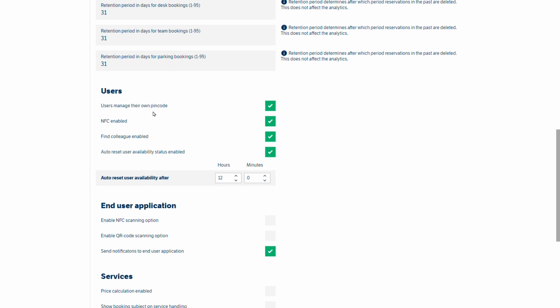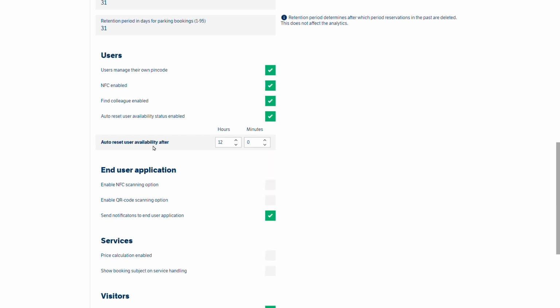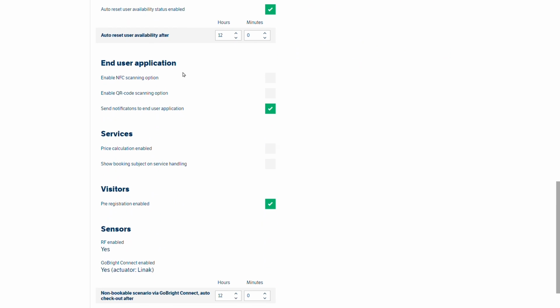If you've got room booking panels, for instance, are they going to be using a PIN code to confirm the booking under their name, or are they going to be using NFC enabled card tags, for instance? Do you want them to be able to find colleagues in the office by just searching for them? We can also look at the end user application for a mobile phone. So we can enable the NFC scanning option, for instance, to appear on mobile phones, and this QR code scanning.